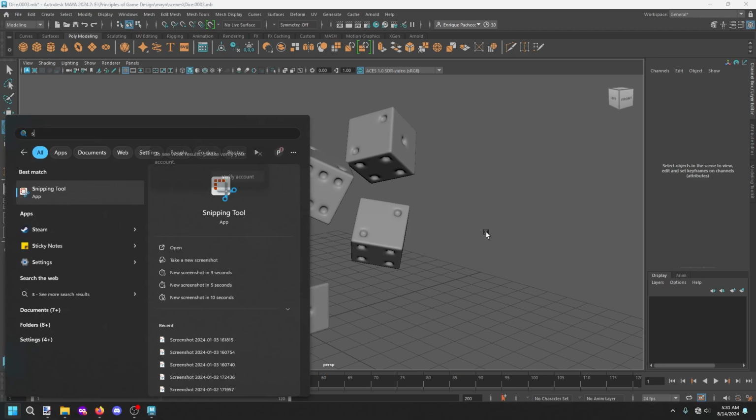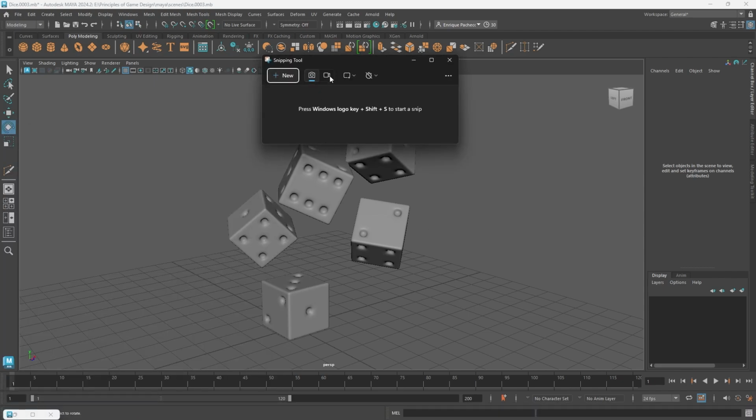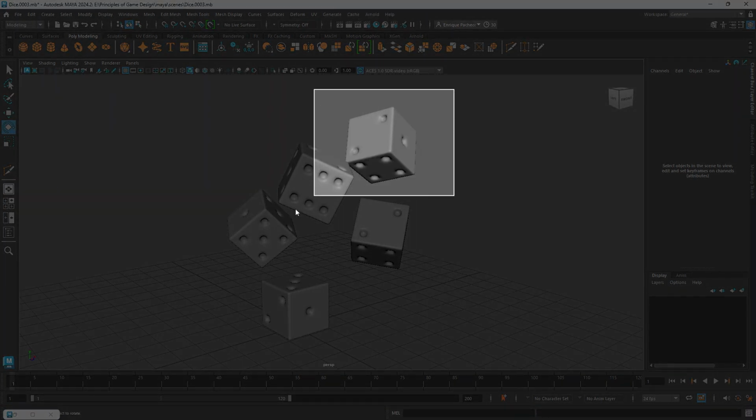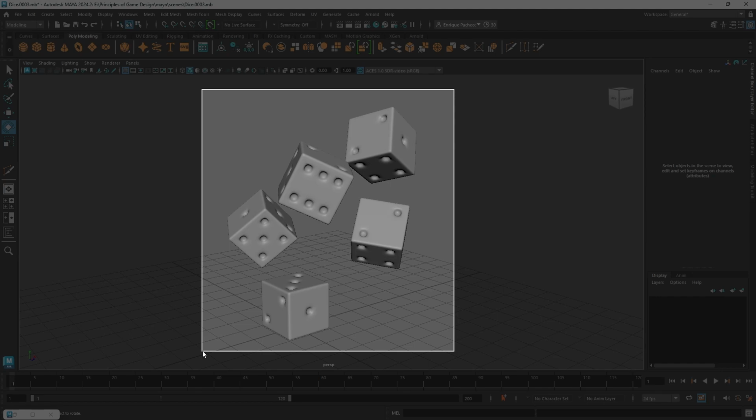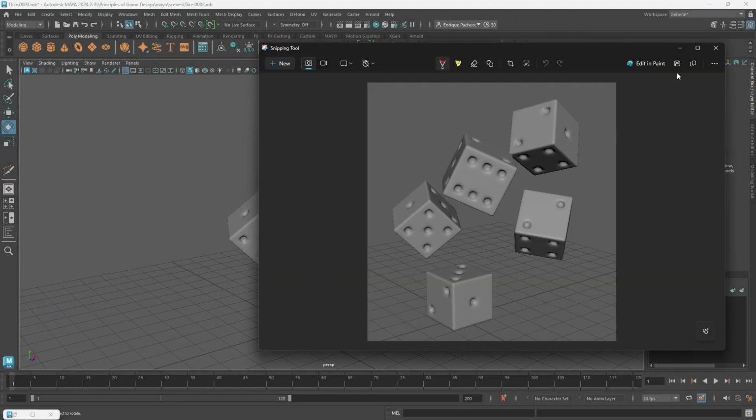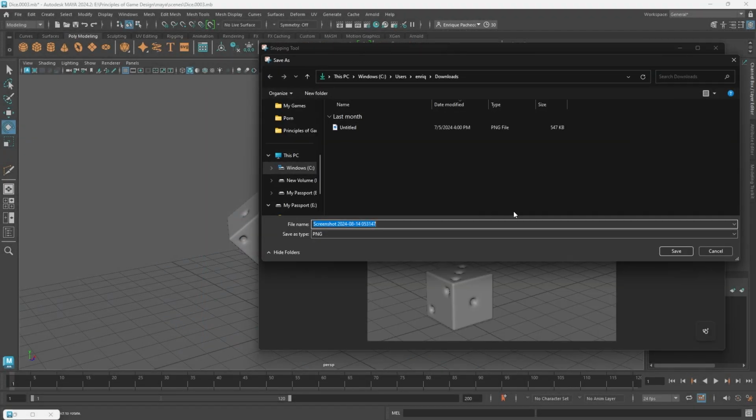So I'm going to look for my snipping tool. I'm going to click New, and I'm going to draw a rectangle around my dice. And I'm going to go ahead and save that. And I'm going to name this Dice Shaded.